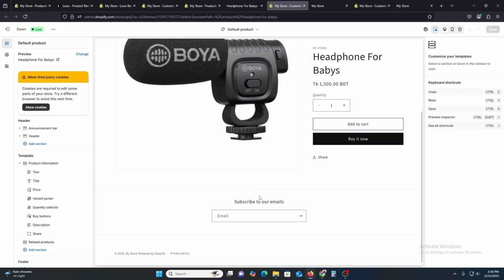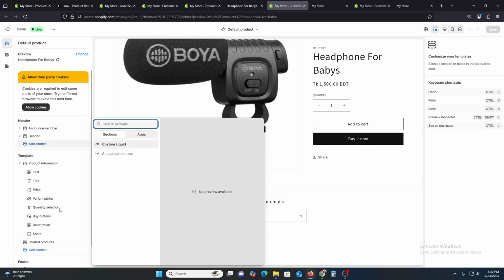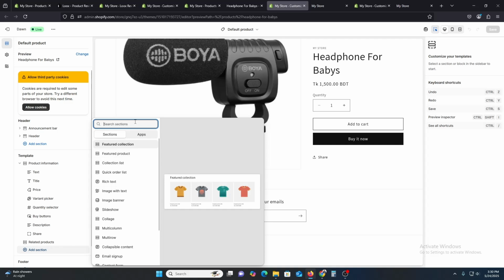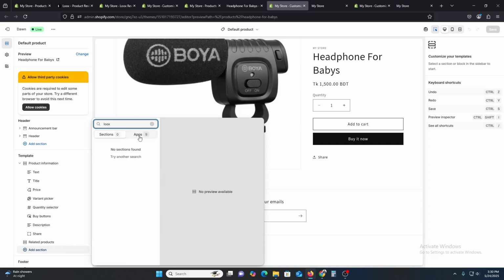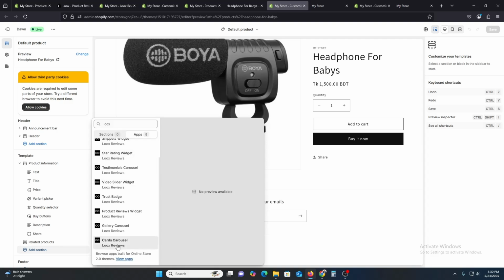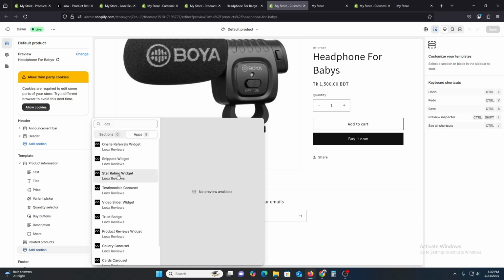Just click over here. You need to add. Let's click on add section. I will add a section onto the related product. So I'm going to search here for Loox, and just click on apps. Now you can see we have various options: cart carousel, gallery carousel, product review widget, trust badge, video slide widget, testimonial carousel, and star rating. So I'm going to explore them one by one.